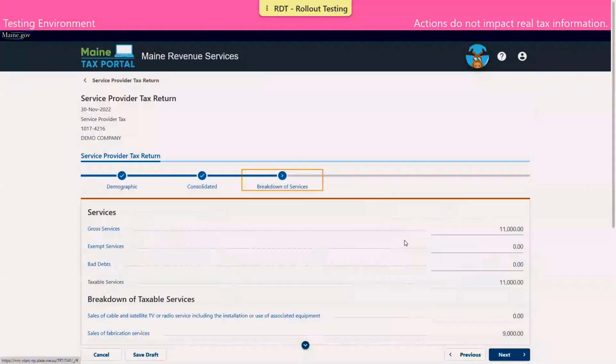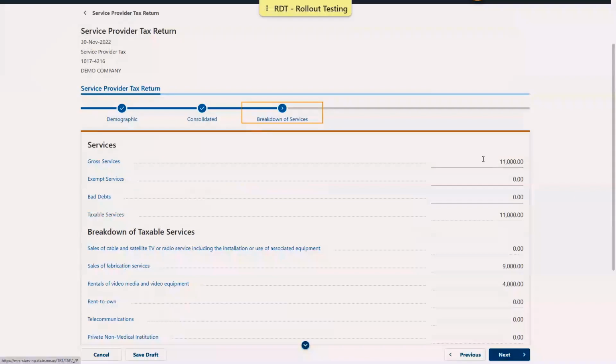If any of your branch locations on the consolidated page had $0 in the total services provided column, you will see an additional page before breakdown of services asking you to confirm the $0 amount for that location. After doing so, or if you did not have a location with $0 in total services provided, you will be brought to the breakdown of services screen, which we're showing now.